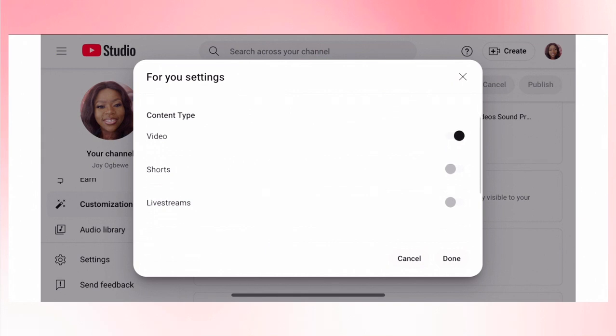I don't want my shorts to be there because shorts can actually market themselves. I want my videos, that's my long form videos, which is the main aim of creating my channel. And then the live stream, I just turn it off for For You. You can turn it on if you want.